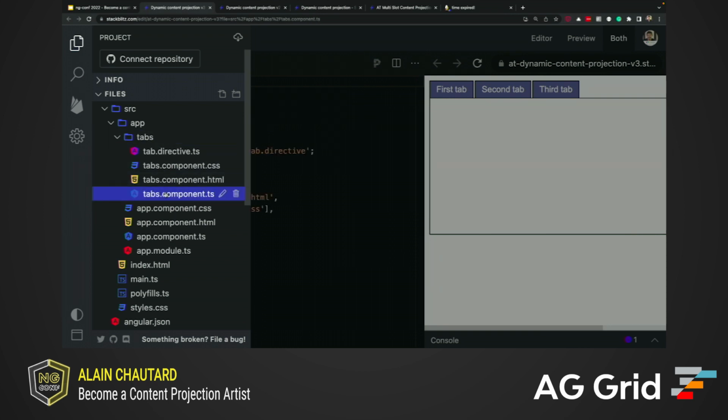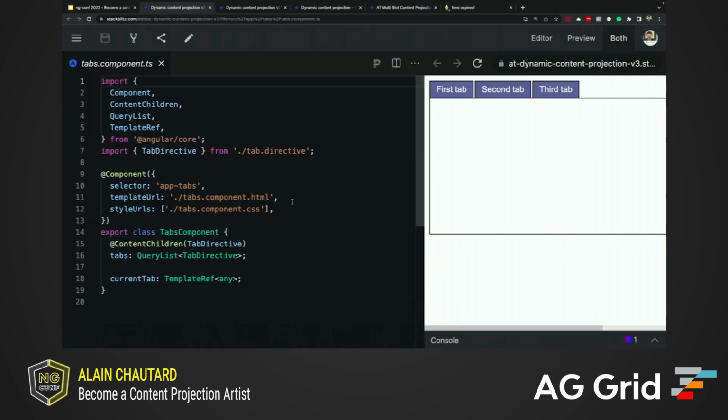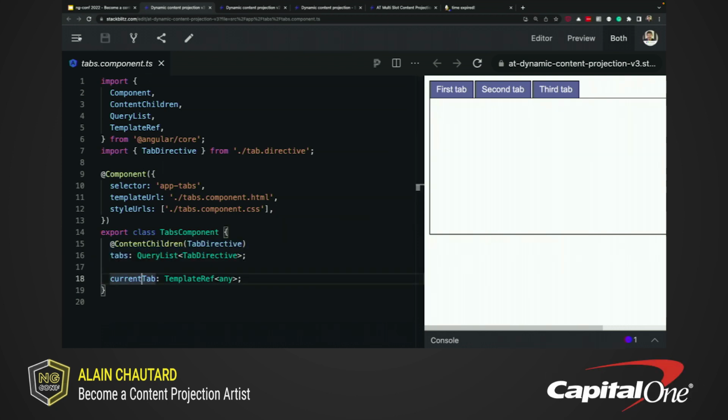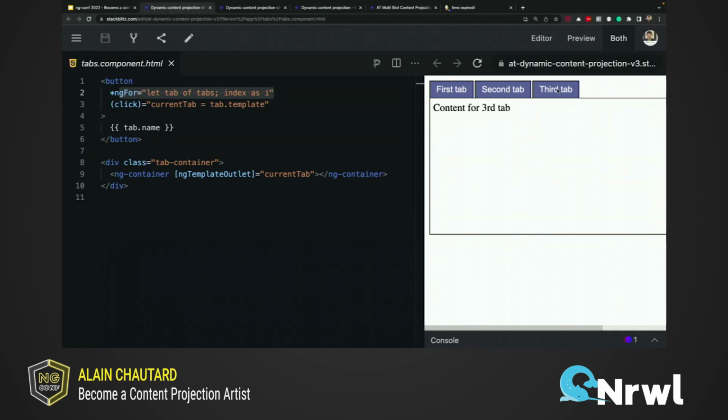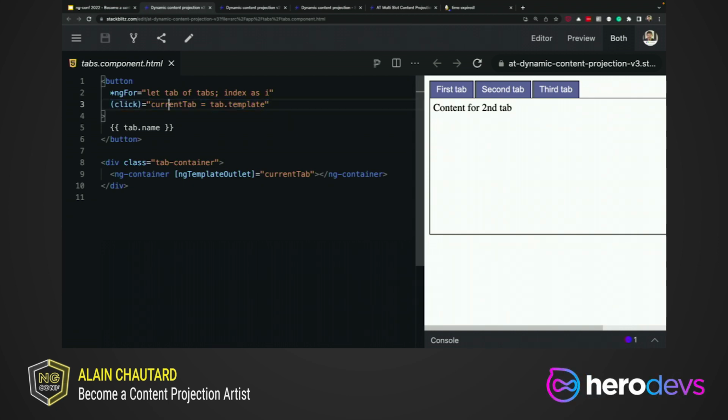And in the tabs component, the nice thing is that we actually have less code at that point than we had earlier in all of these components and directives. So just one content children that makes that query list to select the elements. The current tab is still a template ref in here. And in tabs component HTML, now we rely on the tab directive for everything. So to repeat the buttons at the top. And when we click on those buttons, we get the template from the directive itself. We set it to the current tab, which again is going to change what gets displayed in the ng container.